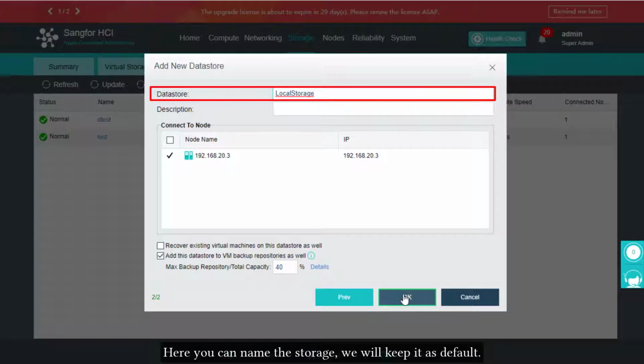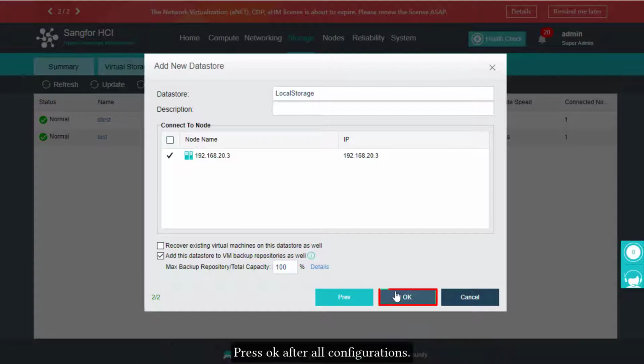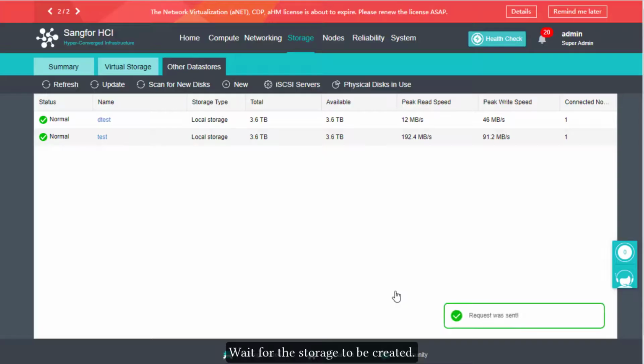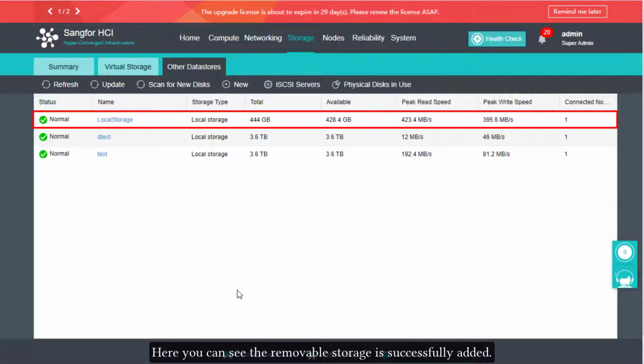Here you can name the storage; we will keep it as default. At max backup repository or total capacity, enter 100% to ensure the storage has enough space for the seed. Press OK after all configurations. Wait for the storage to be created. Here you can see the removable storage is successfully added.